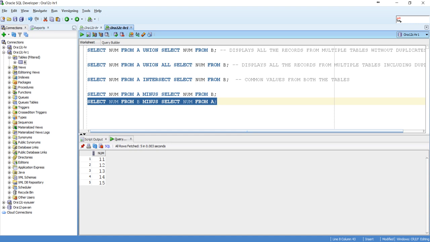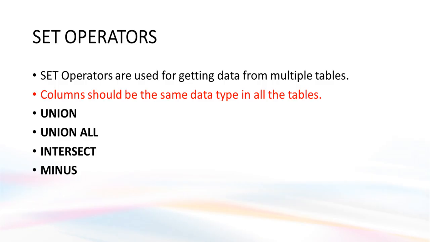Okay, fine. So these are all set operators. So what is the limitation we have in set operators? The limitation is we should have the same data type for the columns. The columns should be the same data type in all the tables. Then only we can use set operators. So that's the limitation we have in set operators.